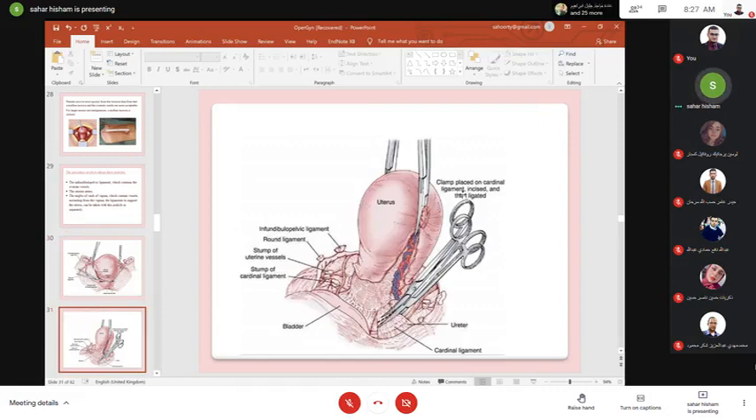After cutting and ligating the round ligament and the infundibulopelvic ligament, I will come to cut and ligate the uterine artery. However, I have to be careful in this procedure. Why? I have to be very careful. What complication may happen?